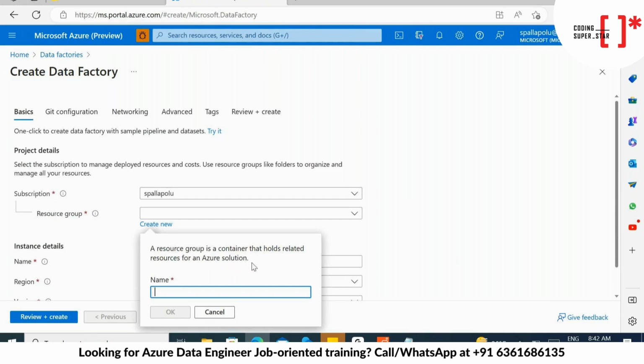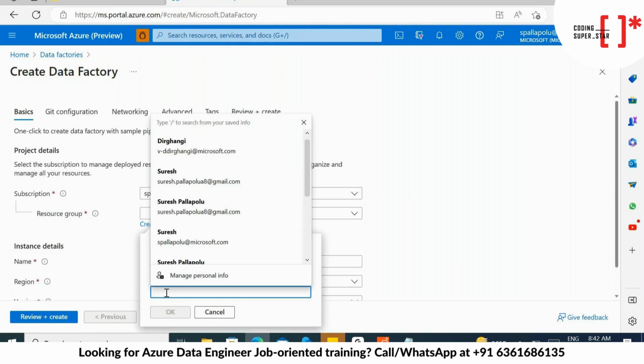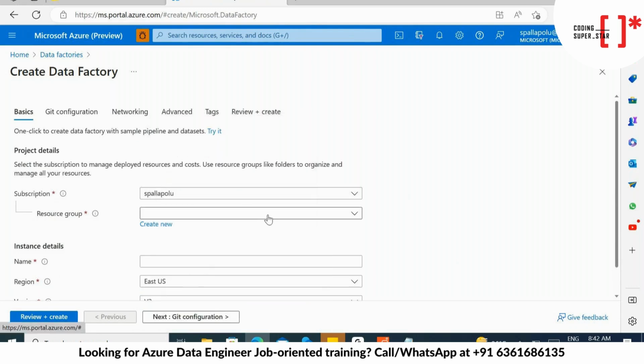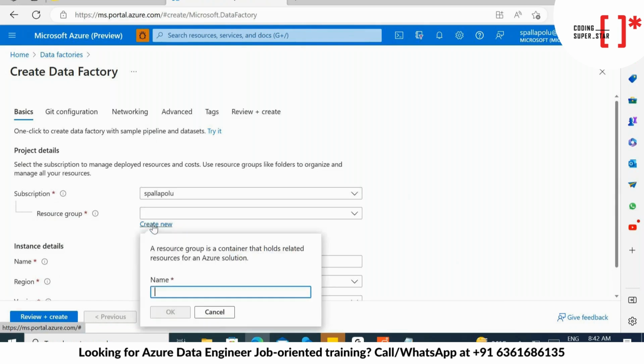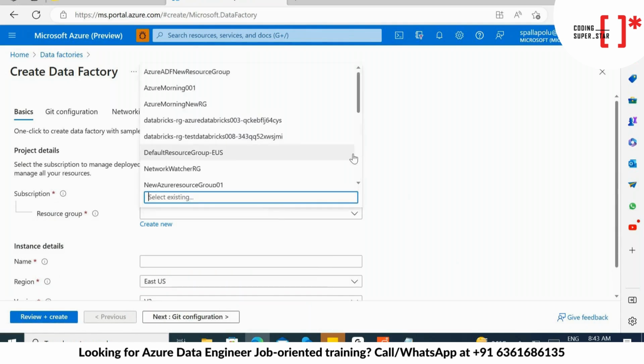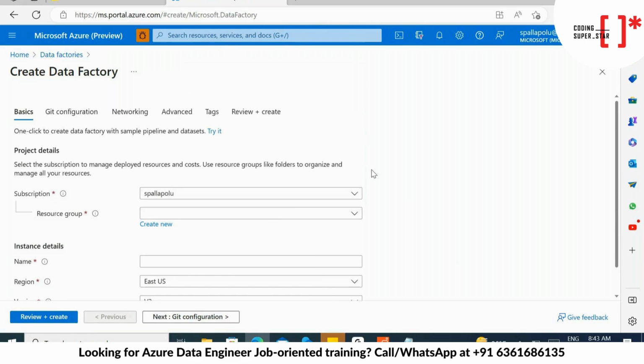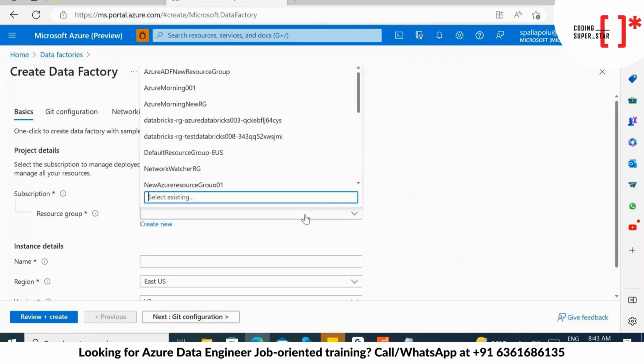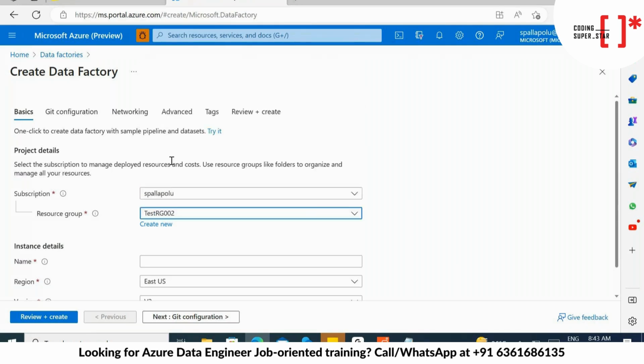Okay, so you can see here, I'm trying to create this service under one of the resource groups. Since I already created the resource group, you need to create this resource group, guys, because you need to specify the resource group while creating the Azure Data Factory resource. I need to specify the resource group name. Since I already have a resource group placed here, I can use that. I have multiple resource groups here, so I want to use test a resource group 002.